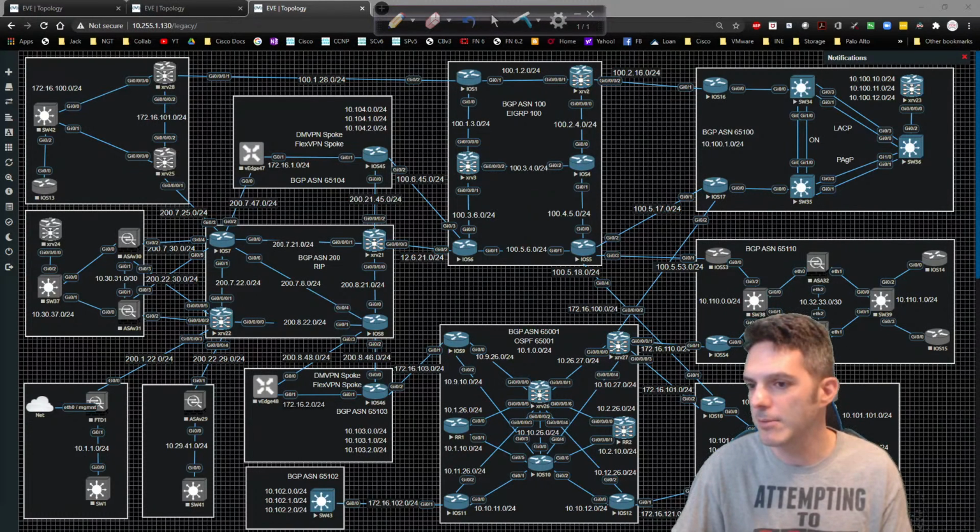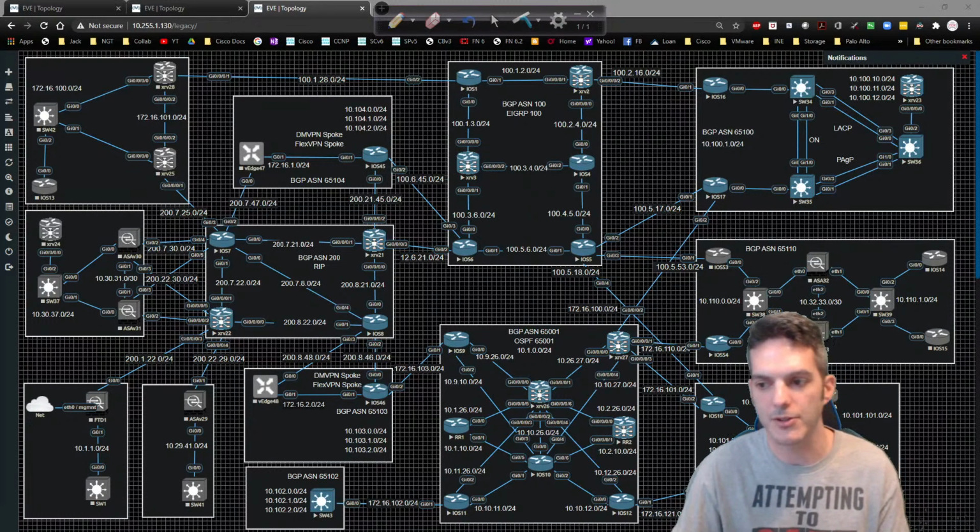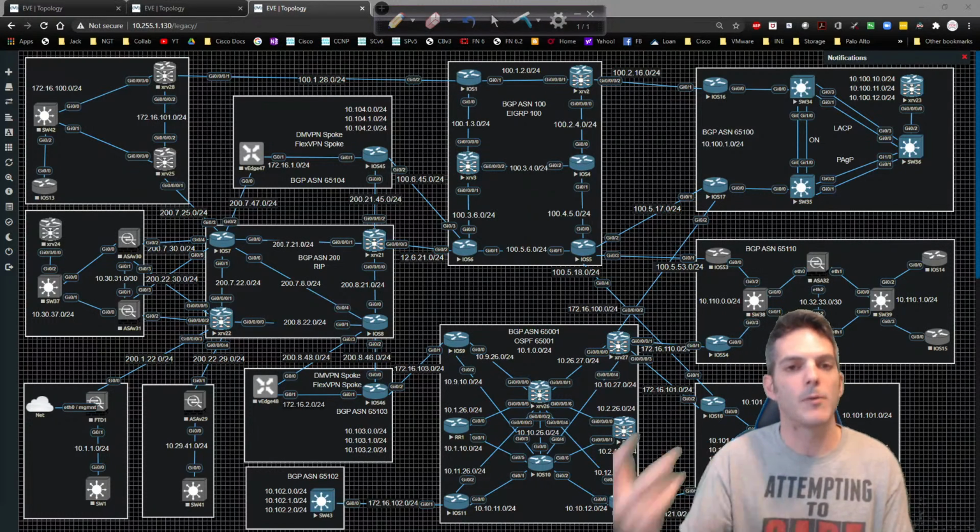I don't know what I'm going to do next week. You know what? I think I might dive into a little bit of FlexVPN, or I might do some VXLAN. I'm also thinking about doing some 802.1x and some ISE stuff. I've been playing around with ISE a little bit lately. So anyway, we'll figure something out.